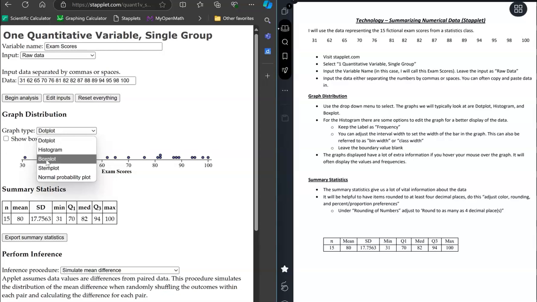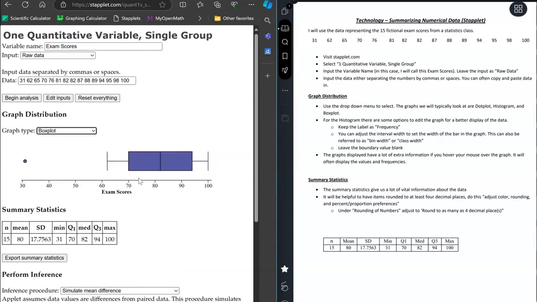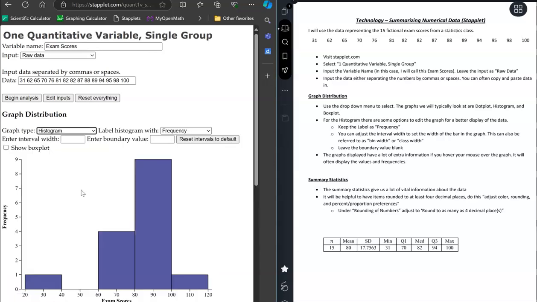We also have, I'm going to go ahead to the box plot. That's all ready to go. If you need to graph a box plot, you can go ahead and take a screenshot of that, and that would accurately represent our data. Also, we have a histogram. And with the histogram, sometimes we do want to make adjustments here. So we have options for how to label the histogram, enter the interval width, and enter the boundary value.